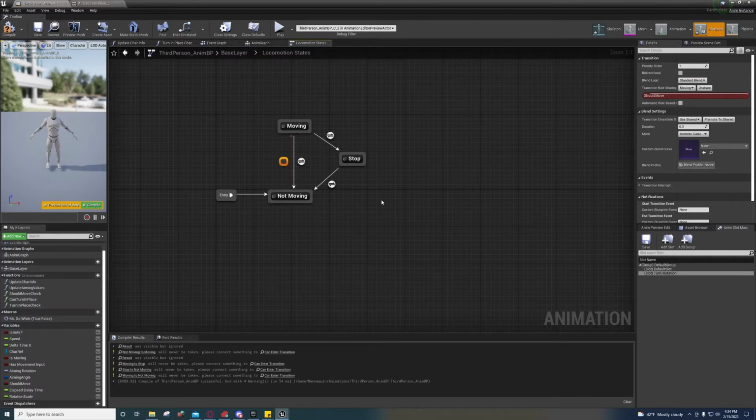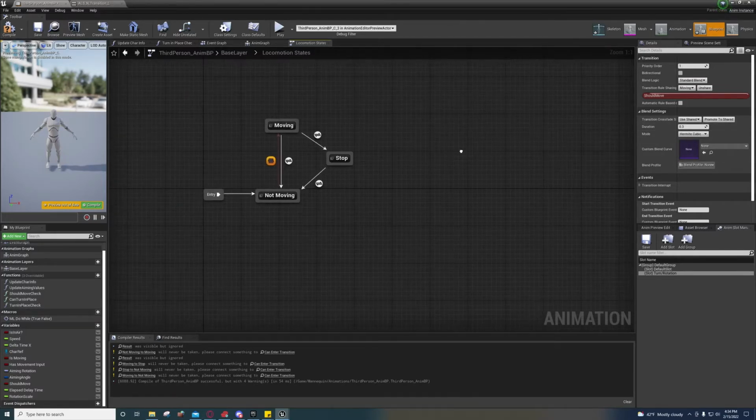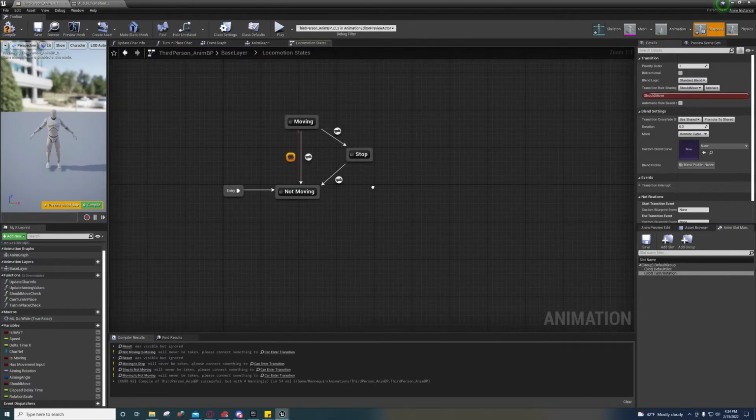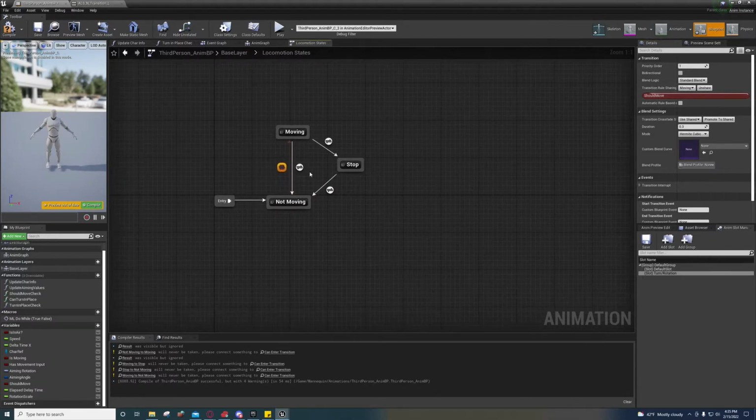Or let's call it should move. Actually, I'm going to call it moving, because should move might be misleading. So, is there anything else I need to do here? No.